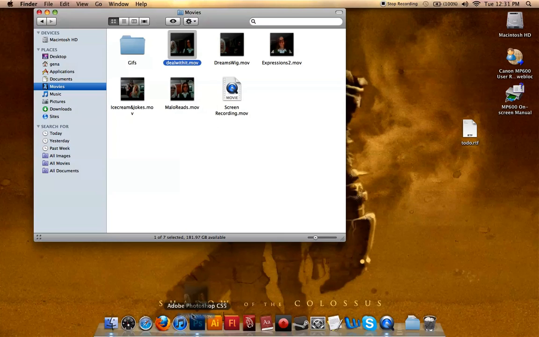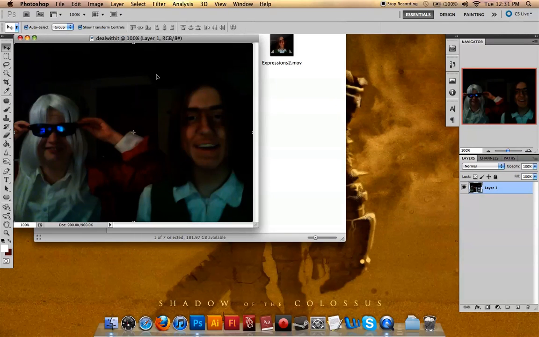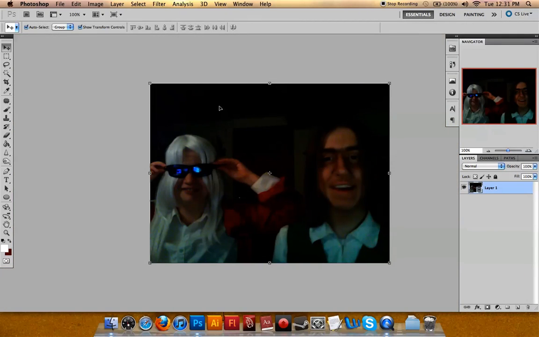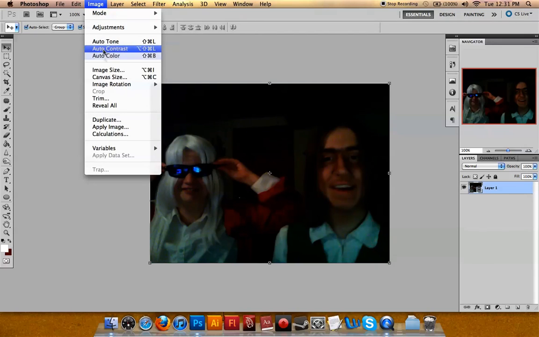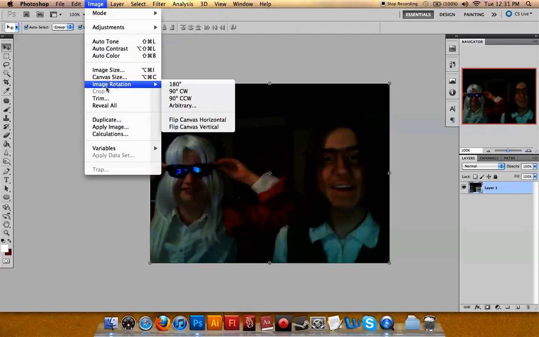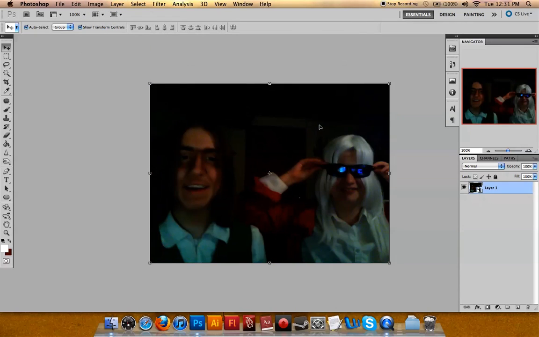So I'm going to drag this down into Photoshop, and there it is. I'm going to turn this into full screen. Now, I recorded this with Photo Booth, and Photo Booth is a great webcam utility for the Mac, but the thing is, it records videos as a mirror image. So I'm going to want to flip this around. So I'm going to go up to, let's see here, image rotation, flip canvas horizontal. And there we go.